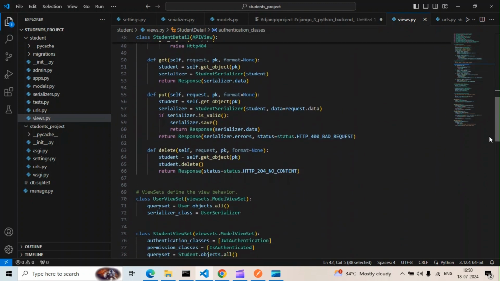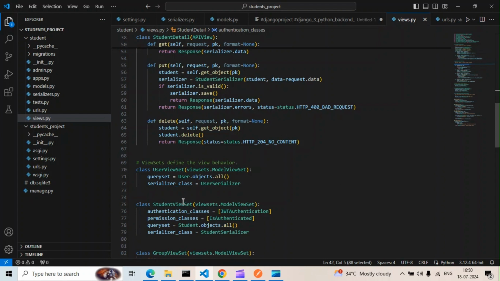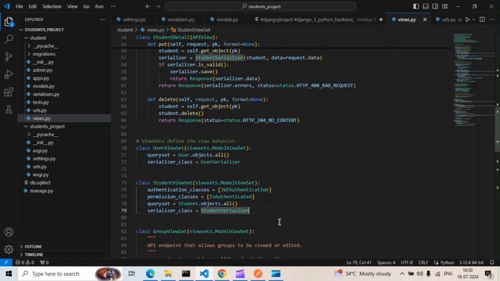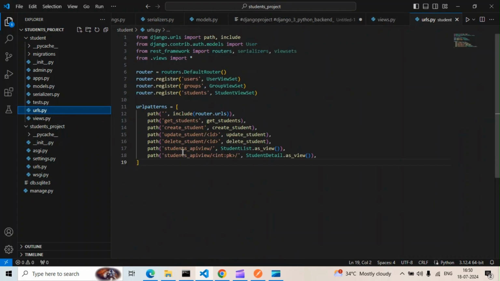And in this student view set, which is using ModelViewSet, I have added authentication classes, which is set to JWT authentication, and permission classes, which is set to IsAuthenticated. So you can add these two lines to implement authentication in your APIs. Okay, so in URLs, we don't need to change anything. So let's run our server.